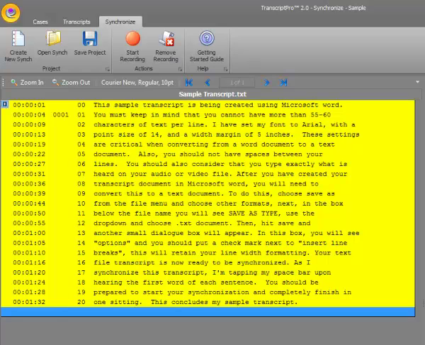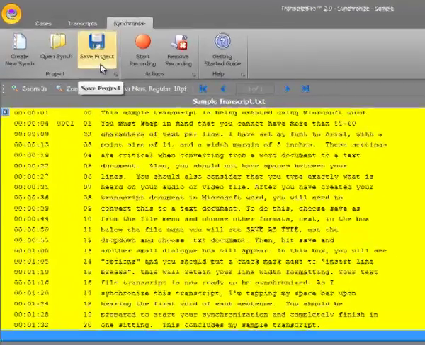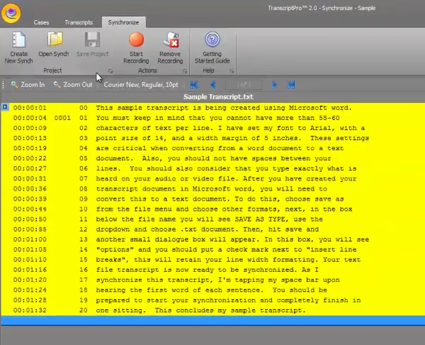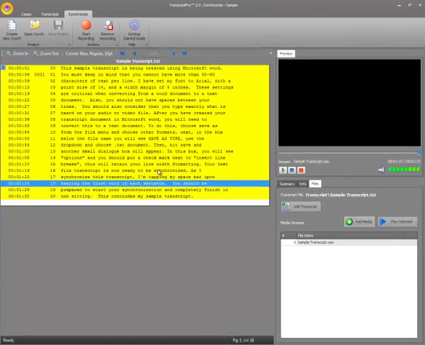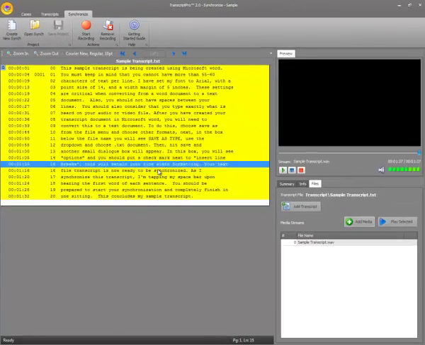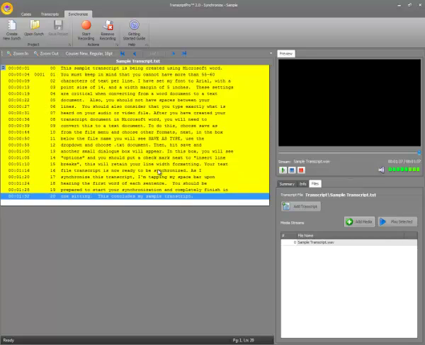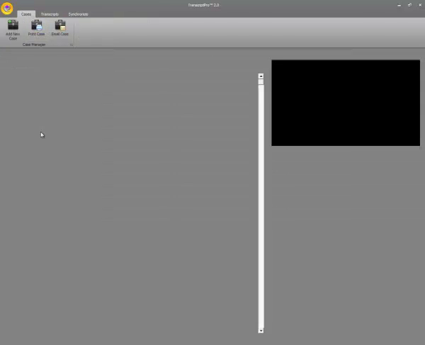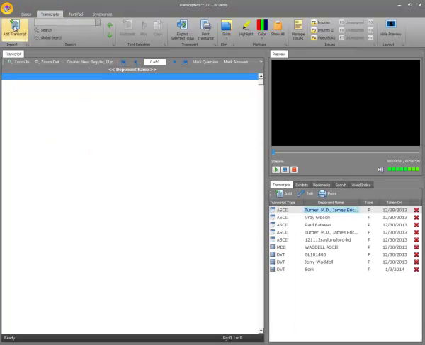Now that we have completed synchronizing this sample transcript, I will go back to the top toolbar and click on Save Project. You have to work with this process a few times, so start with something short and get the hang of it before working with a longer project. Now that we've concluded synchronizing this sample transcript, we can move over to our Transcripts tab and add our sample sync to the case we were working on.